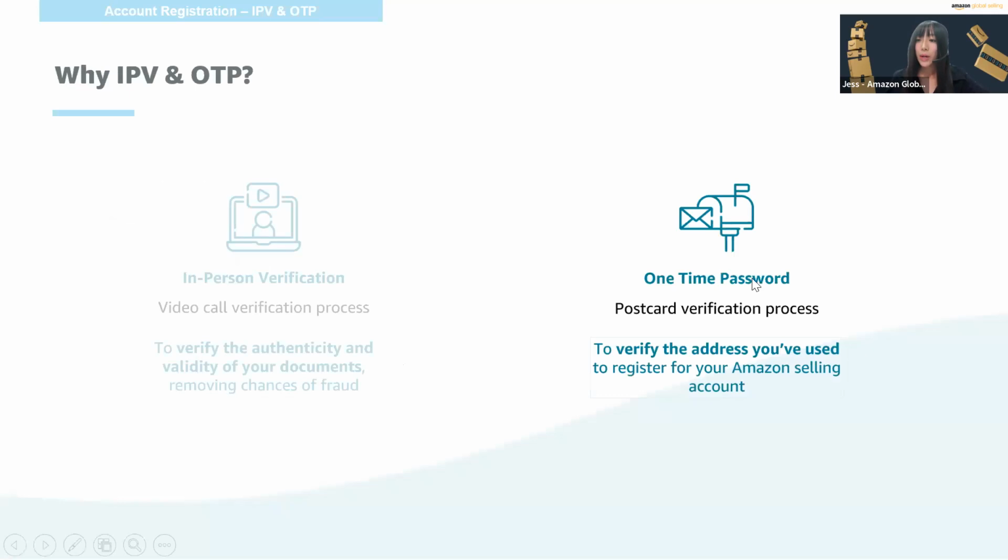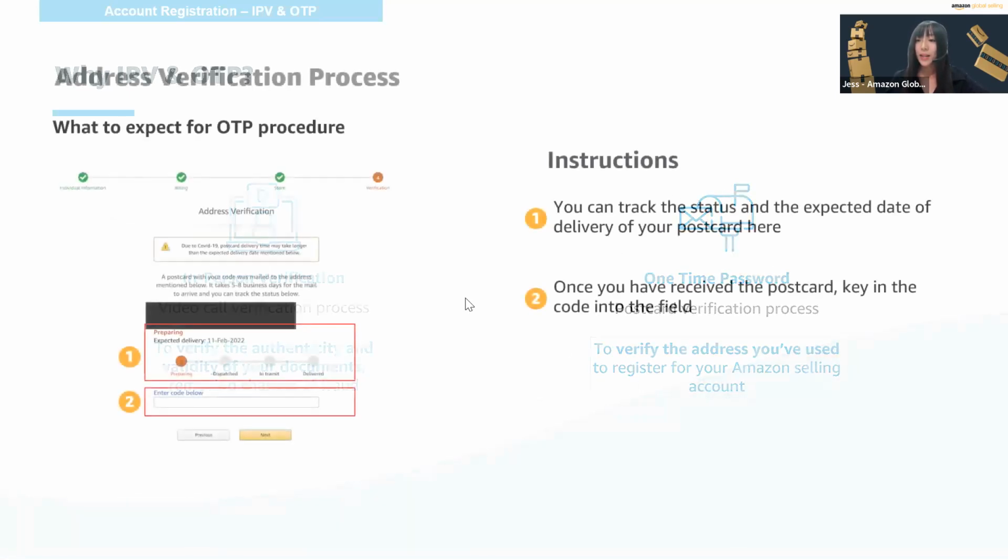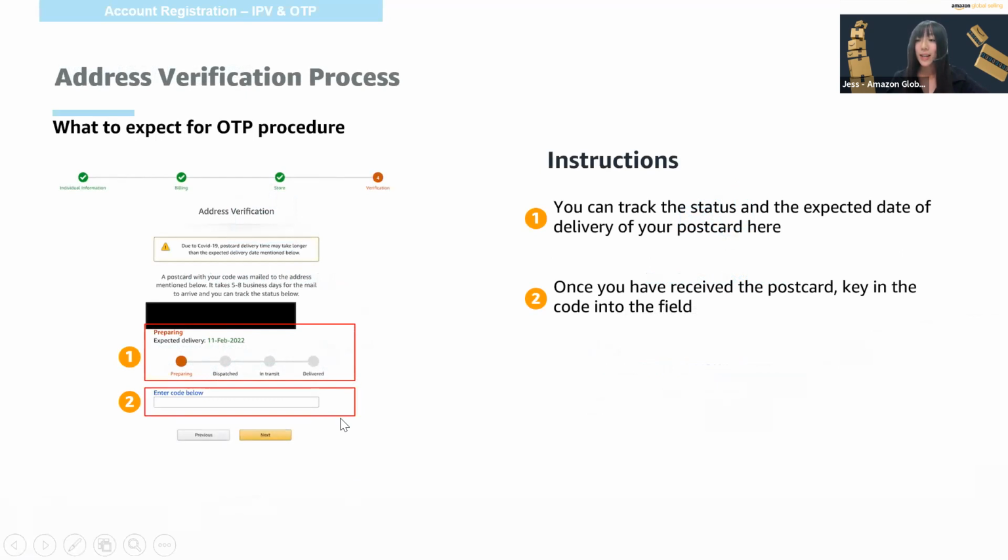Okay, next I will cover the postcard verification process. The address verification process is actually triggered automatically after you have submitted your SIV documents. You will see a page like this where you're informed of the status of your postcard delivery. Once you've received the postcard, just key in the code in the postcard on this registration page here.